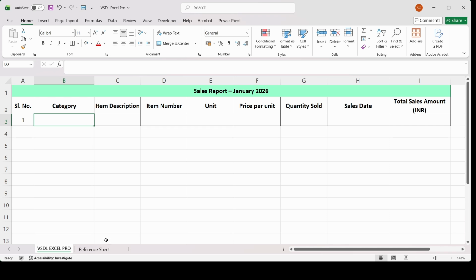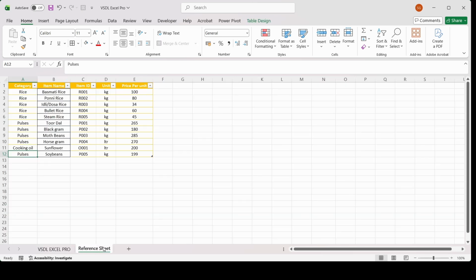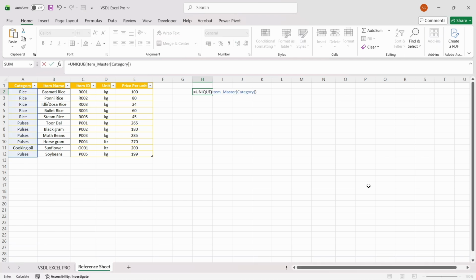So that I will see now. For the category, first I'm going to do it. Now we have to make one helper column here. The helper column, you can use anywhere outside of the table. So I'm using this. Here, what are the categories? They will appear here.